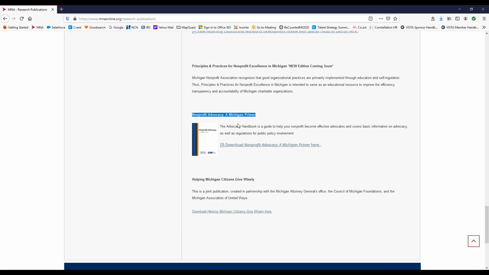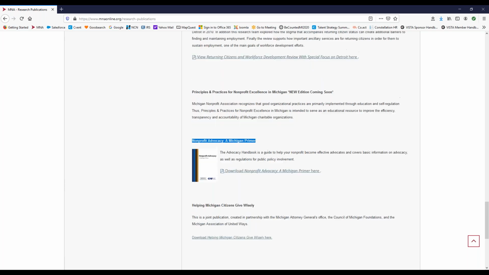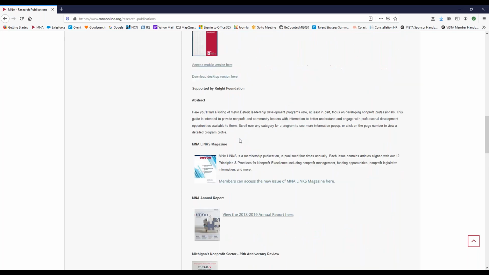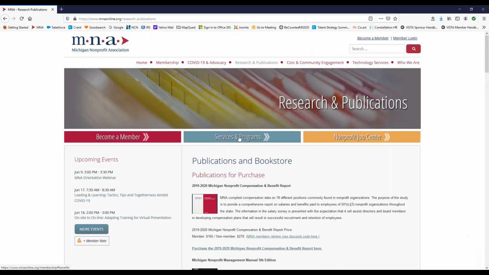So if you're interested in advocacy or public policy work, this Nonprofit Advocacy, a Michigan Primer, this resource is a free download. And it's really great basic information about what nonprofits can do in the world of advocacy and public policy. Nonprofits are allowed to advocate, and we certainly encourage you to. And this guide can give you some basic kind of advocacy 101 information about what you're allowed to do and what you need to be careful of.